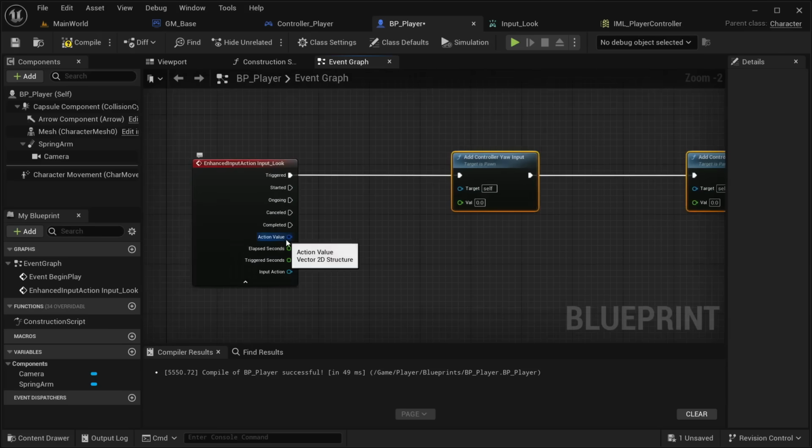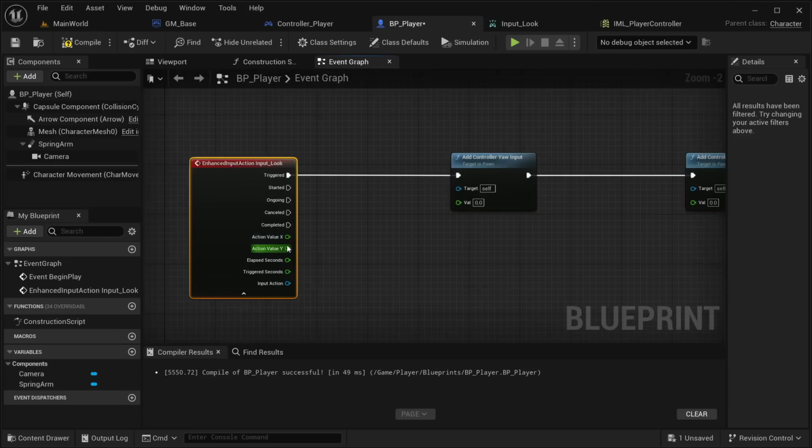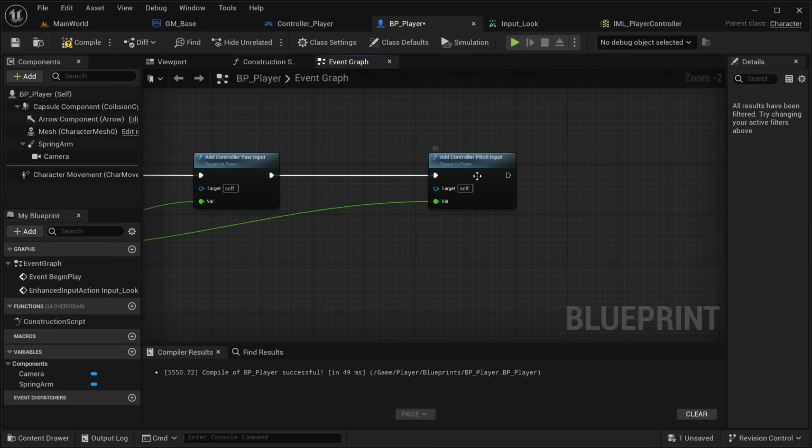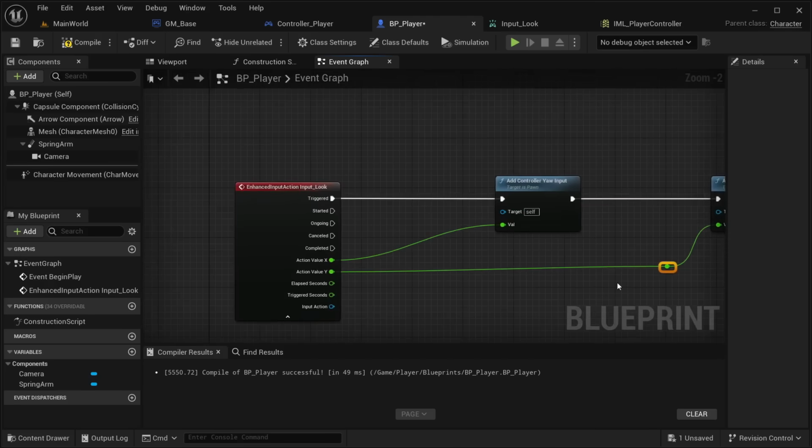So basically what I'm going to be doing is to split this struct pin. Now as you can see, I have the axis and the yaw. So I'm going to be selecting the axis first and then this as second. So that should work fine. Now I should be able to look around.